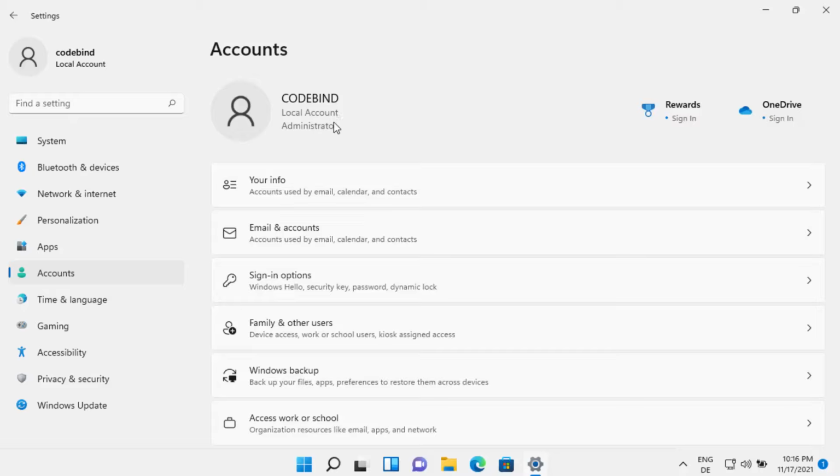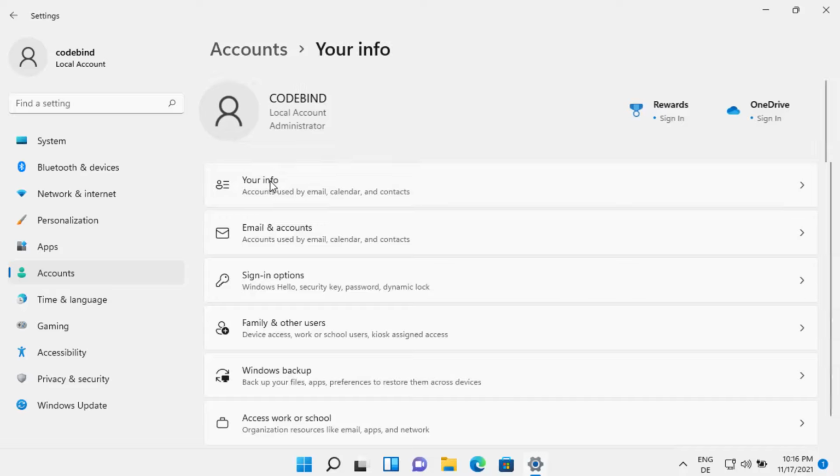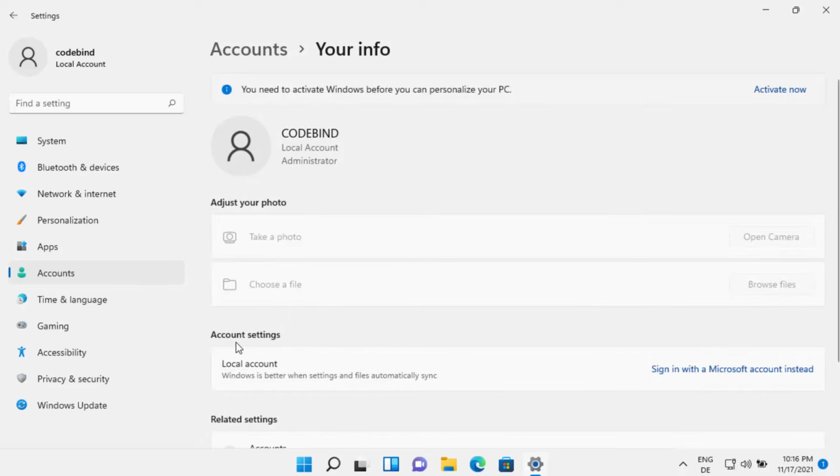But let's say I want to log in with my Microsoft account and I want to add my Microsoft account to my Windows 11 operating system. For that, you can click on your info option. And then you have this option here under account settings, which says sign in with a Microsoft account instead, right? So as I mentioned, I have the local account and I want to add the Microsoft account.